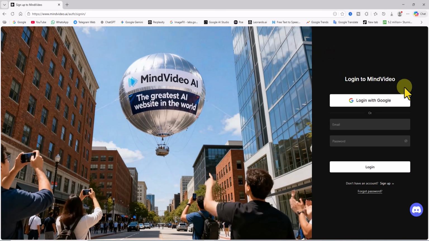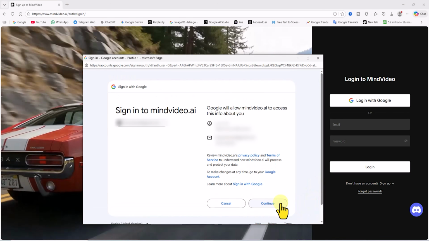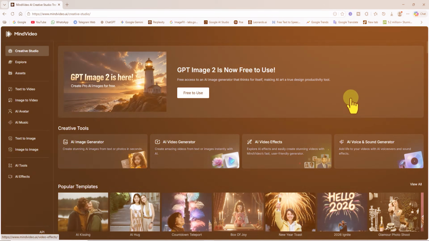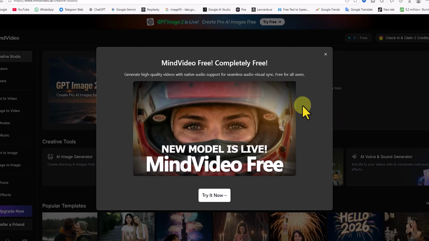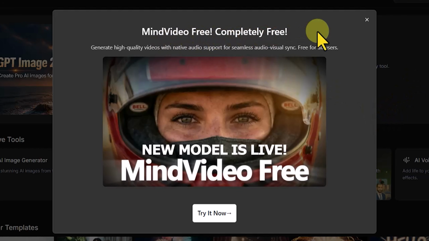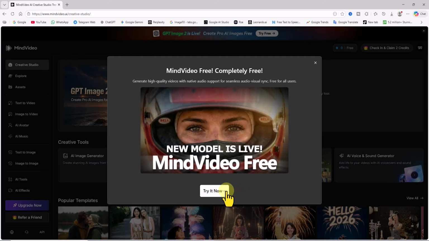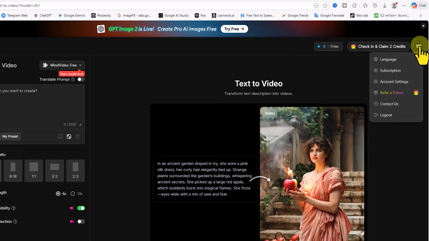Here, you can also create an account using Gmail or your personal email. But here's the key point. After logging in, as you can see in this pop-up, as of May 2026, the new MindVideo video model is available completely free for all users. There's a chance that as the model improves, it might switch to paid soon, just like many others have.